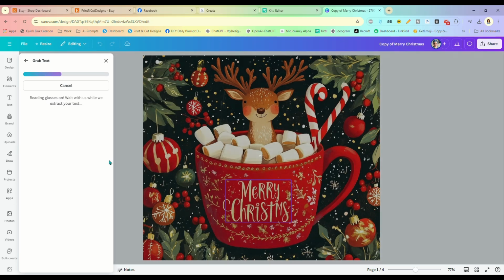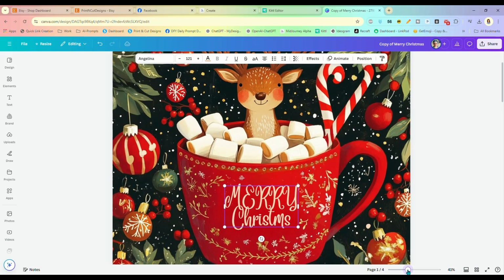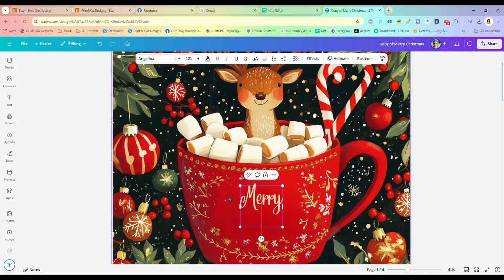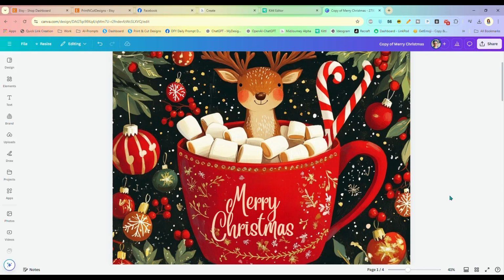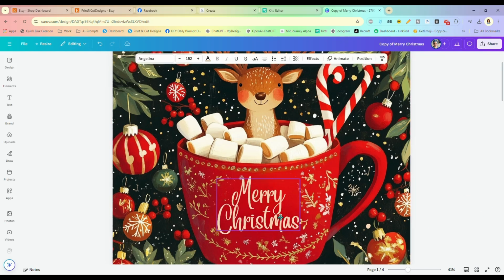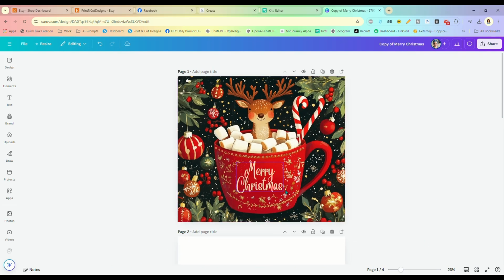look at that text and try and see. Now it turned it into a text box rather than just an image. And it looks for a font that's similar to what you had. So now all we have to do is type in Merry Christmas and it is fixed. You can move it around, put it where you want it. And that looks good. So now that image is fixed.